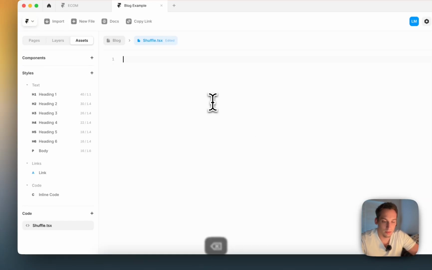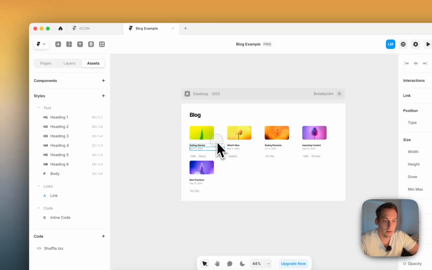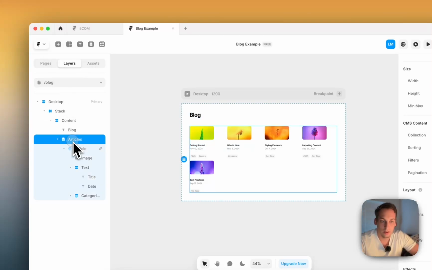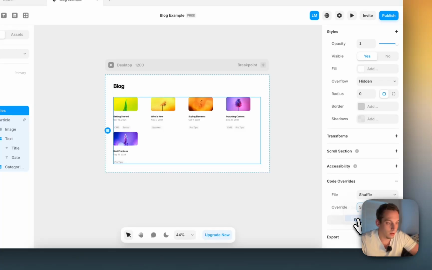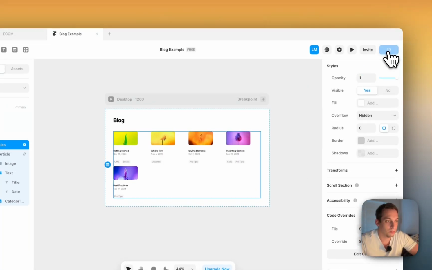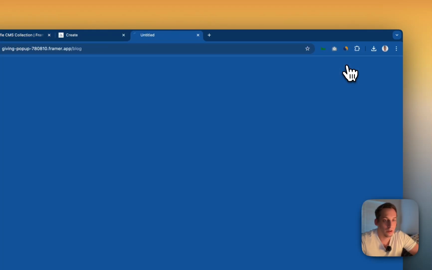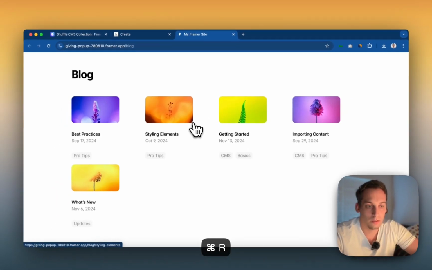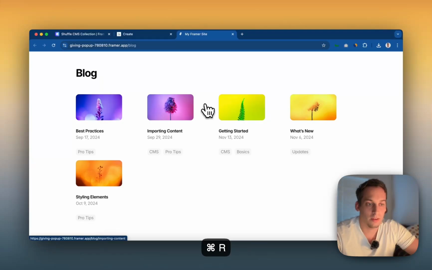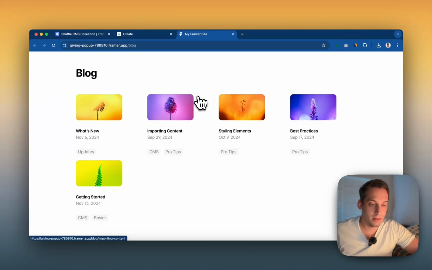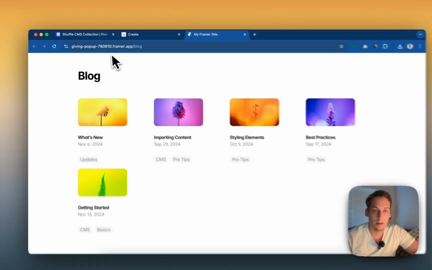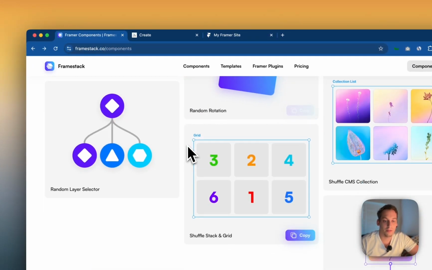And let's save this. Let's go back to blog, and then let's go to our layer. Let's go here to code override, and then we can just publish our page, and then we can just go check it out. So every time you refresh, you see that the content is shuffled, which is amazing. That's a simple thing that you might need for a client project. Basically it makes your CMS a little bit more advanced, right? So that's one of the things that we have.